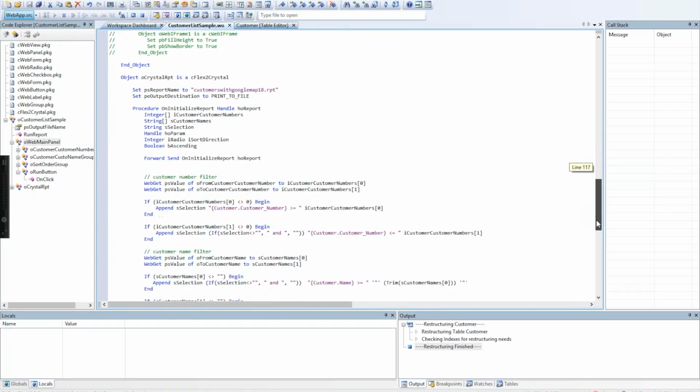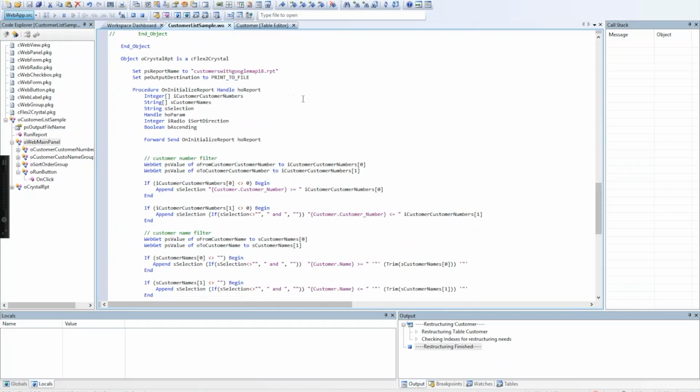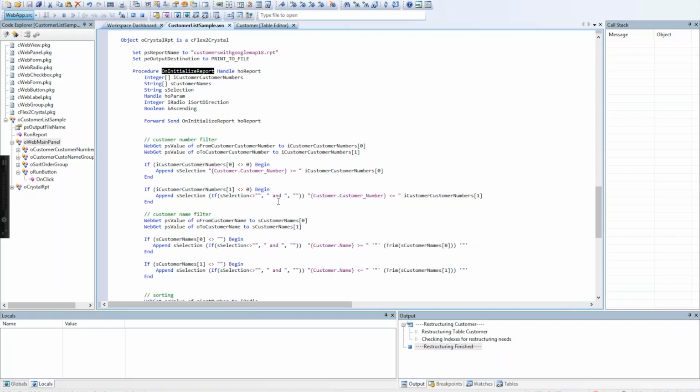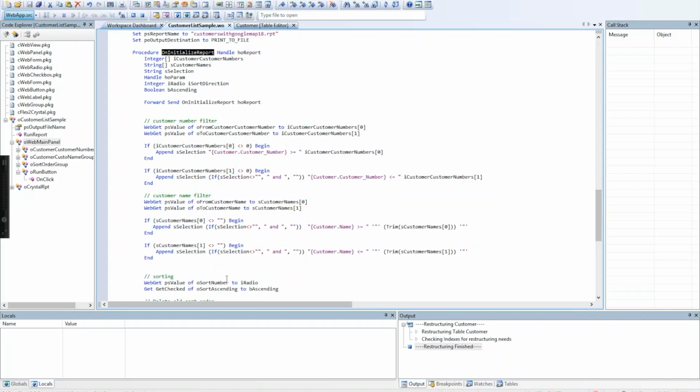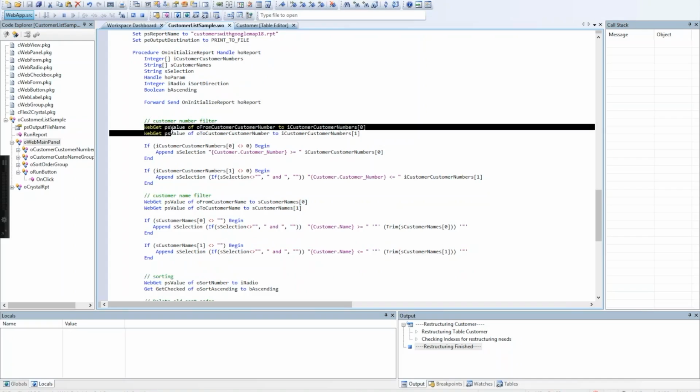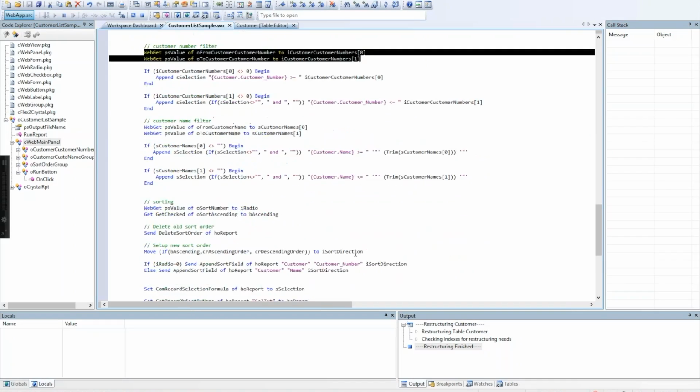And here is our FlexToCrystal object. Now, it looks just like a regular Crystal report object. We tell it the report that we want. We tell it that we're printing to a file. During the initialized report, just like with any other Crystal report, we collect our parameters, and we create our selection criteria. And it's very simple. I mean, you just grab it right out of the forms and just create the criteria.